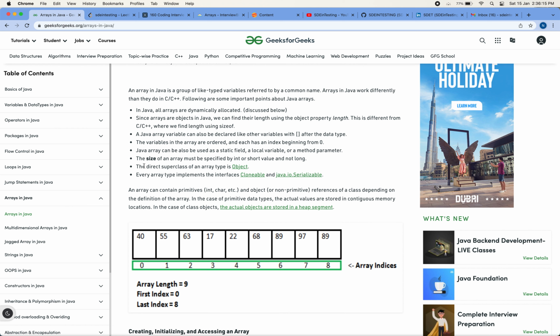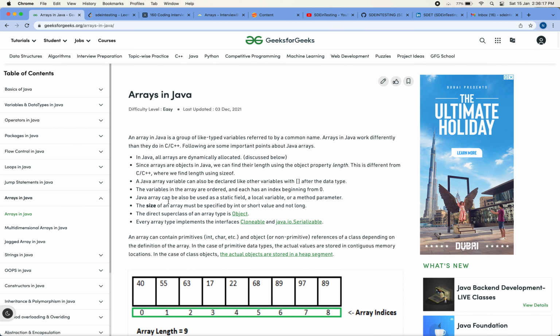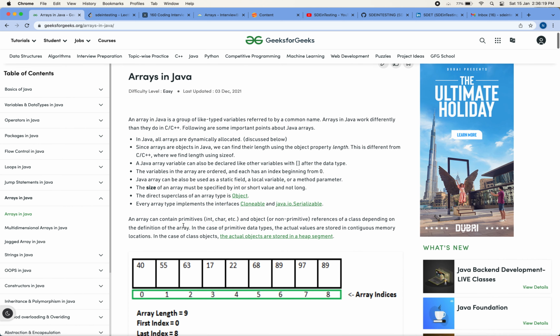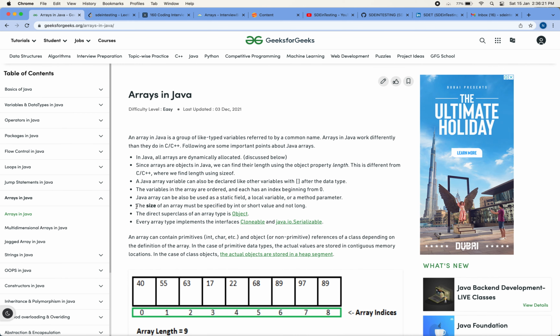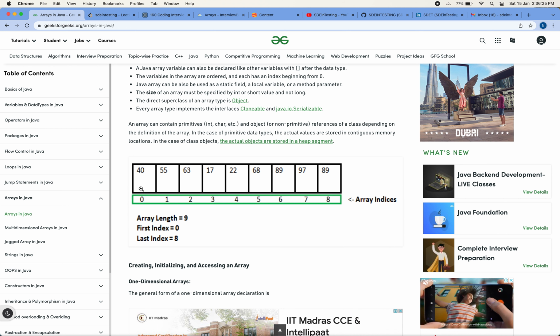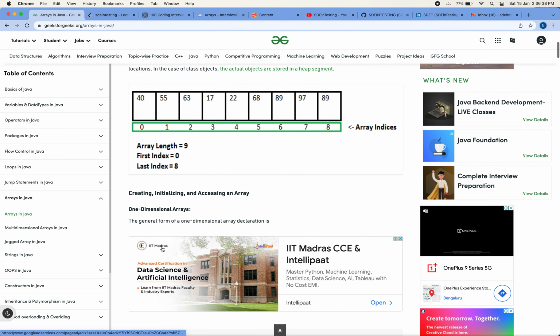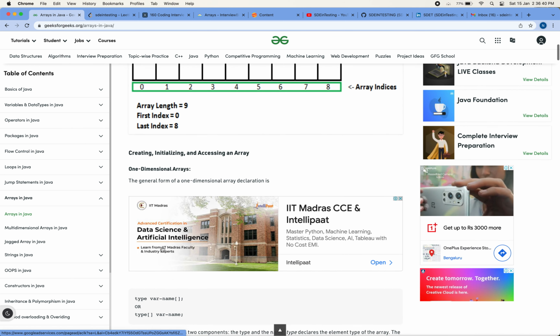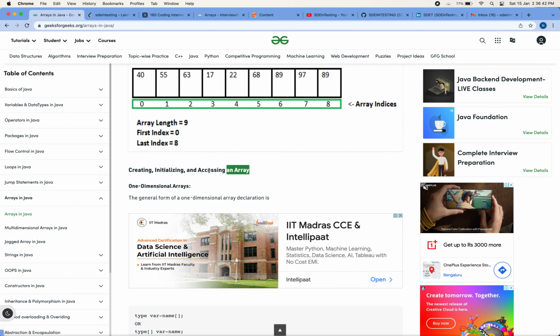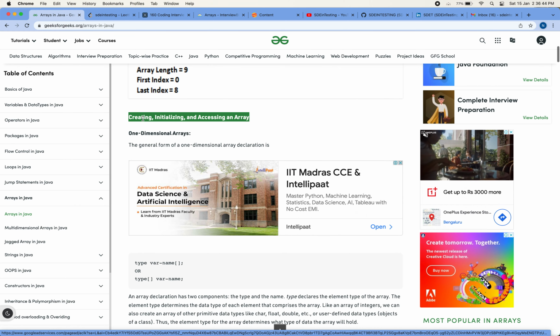We do have support for dynamic arrays as well, but in an array you need to declare how much memory you want. Let's suppose here we need 9 integers. So you need to declare first 9 integers with the array. How we create an array, how we initialize it and access an array, we'll discuss now.